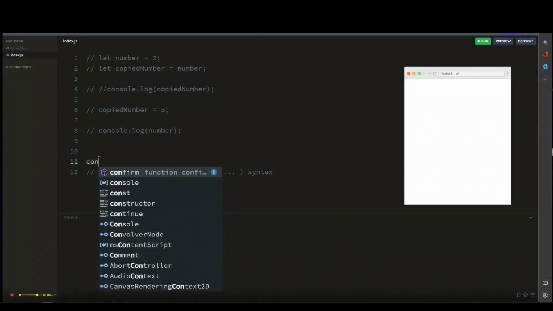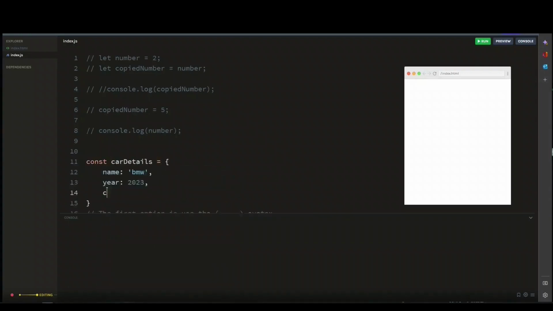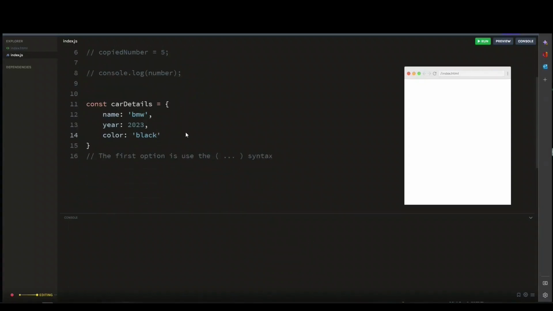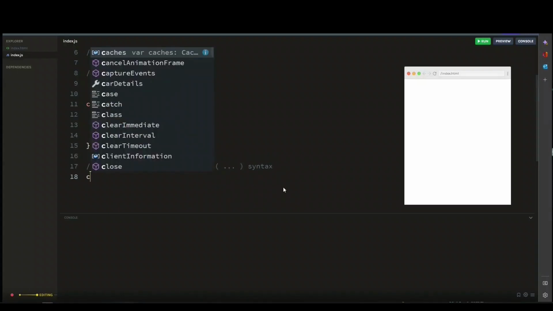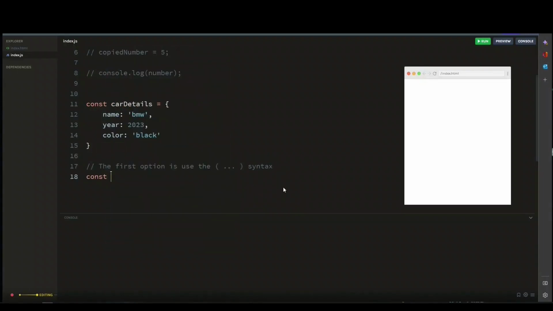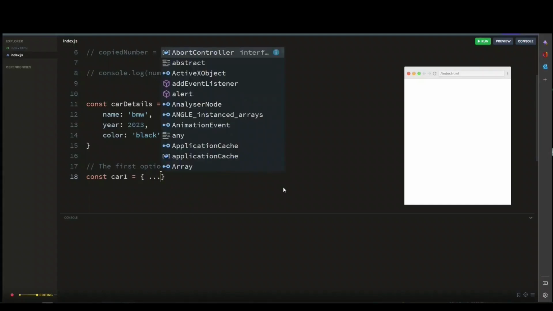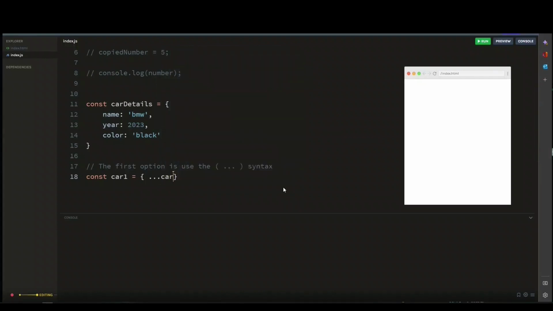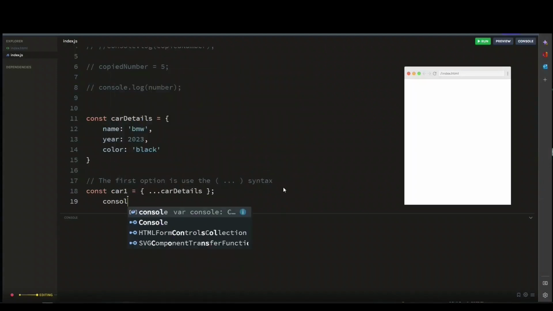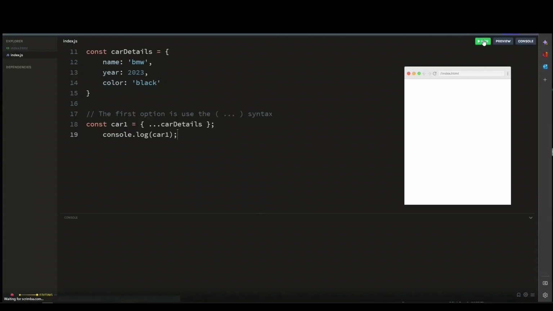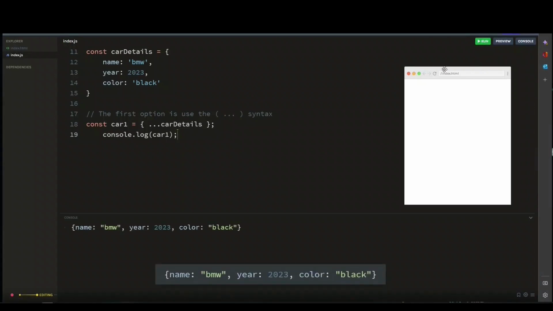Let's create a car object here. Let's call it carDetails equals. So to simply copy this car object to a new variable, we can use the spread operator like so. Let's call our new variable car1 equals. Then use the curly braces, which represent an object. Then pass in these three dots, which is the spread syntax. Then pass in your object name, which is carDetails. So if we console log our new variable, which is car1, we will get the same details. And there you go.